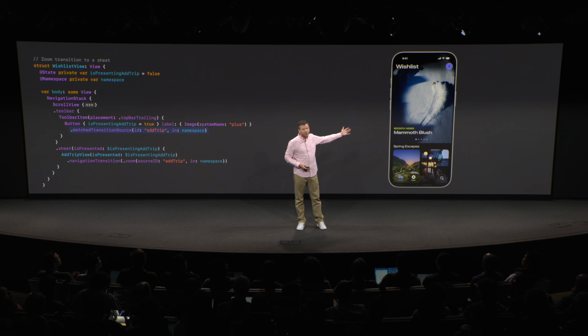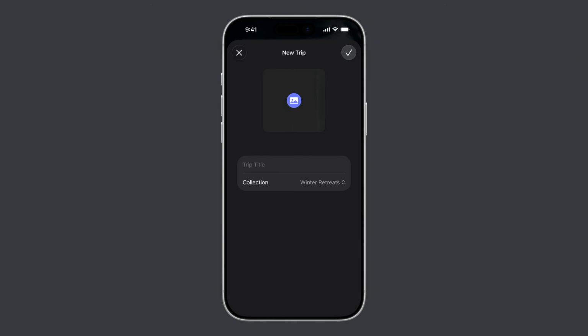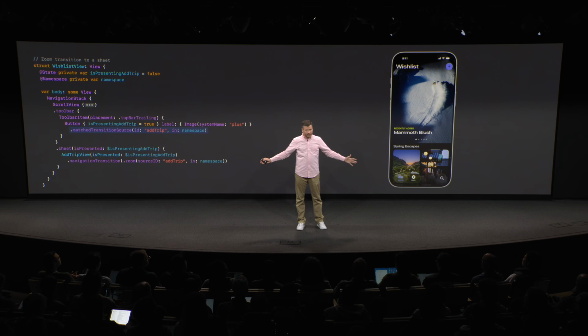Now, when I tap the button, the sheet morphs out of it. When I dismiss the sheet, it morphs back home. This motion helps people associate the button with the sheet.